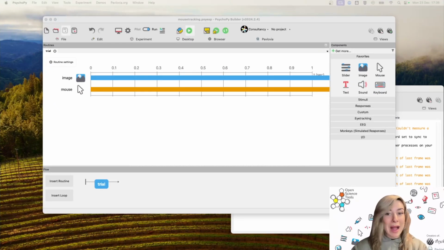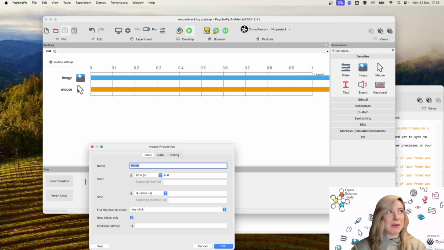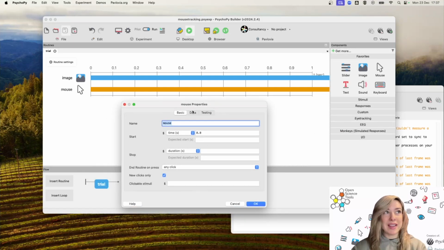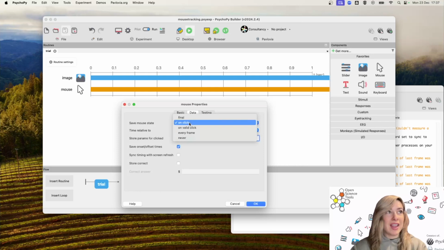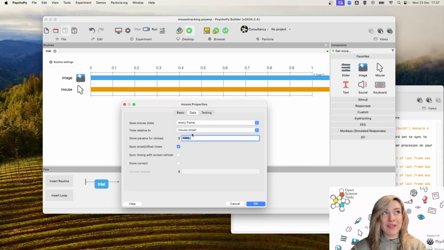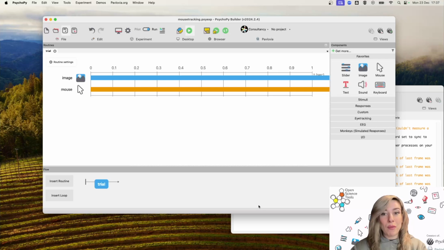Okay, so we're back in our PsychoPy Builder experiment, very, very simple. And in our mouse component, all we want to do is inside the data tab, change some of the settings about how data from the mouse component are being stored. So at the moment, we have save mouse state set to on click, which means we're only storing the X and Y coordinates on the click. Instead, let's change that to save every frame. And we're going to click OK, and then we're going to do one more run of our experiment. So let's do that.